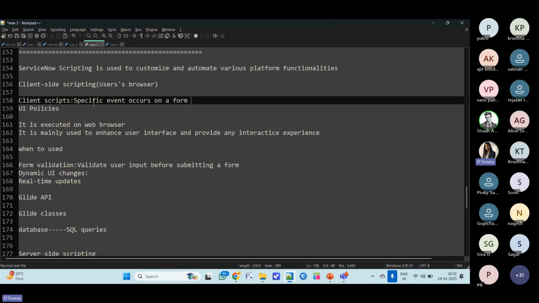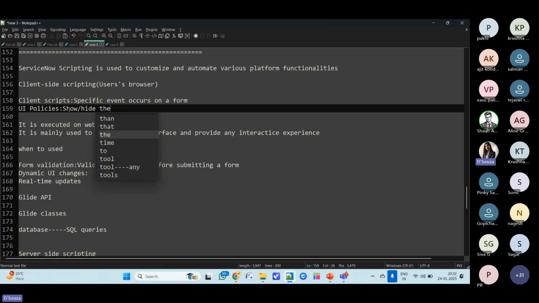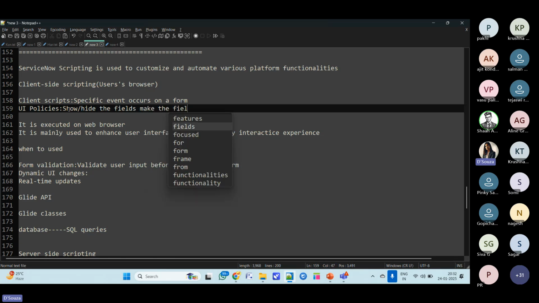UI policies are used when you want to change the behavior, for example if you want to show the fields or hide the fields. We used it yesterday, right? Show the fields, hide the fields, and make the fields read only. There were so many reasons why we use UI policies. So these are the types of scripts we have on the client side.